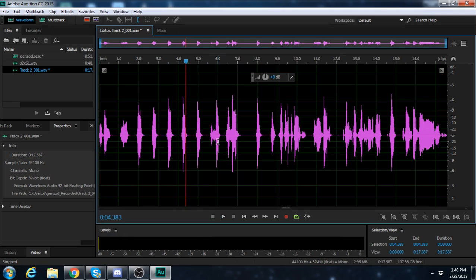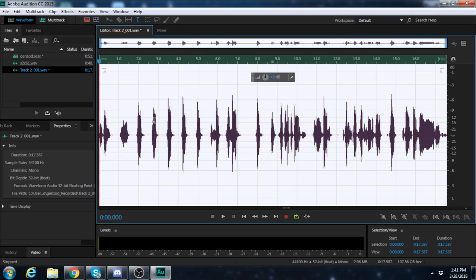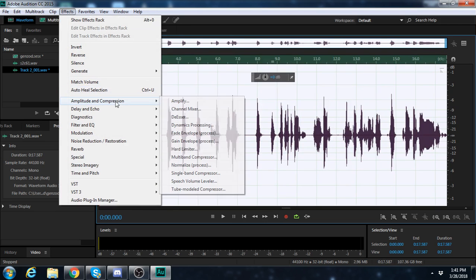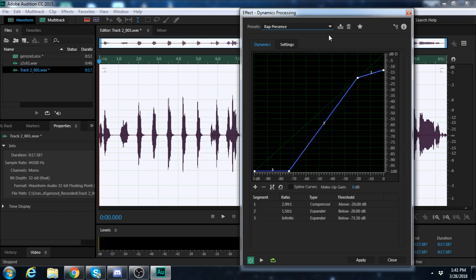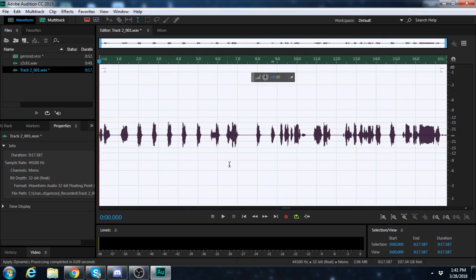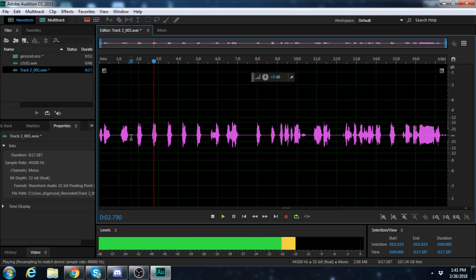It's a lot better. Then usually what I do is I hard apply a compressor to it. I don't like to have real time effects on my stuff because unless you have an amazing PC, it's going to slow you way down. So you want to select the whole thing again, effects, amplitude and compression, and then go to dynamics processing. They've got presets in here. Usually I just pick rap presence, which is like a 3-to-1 compressor. Press apply.